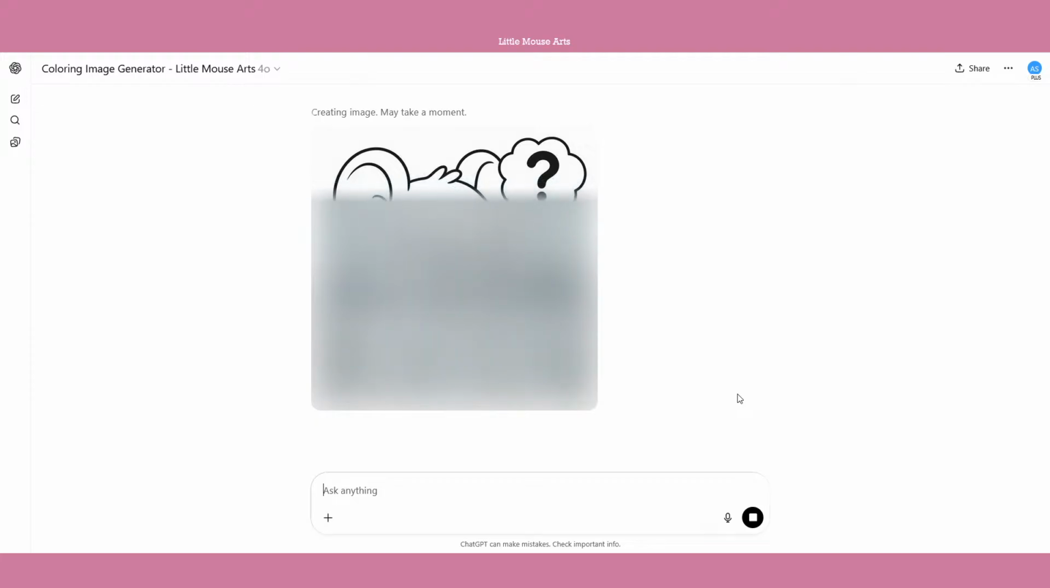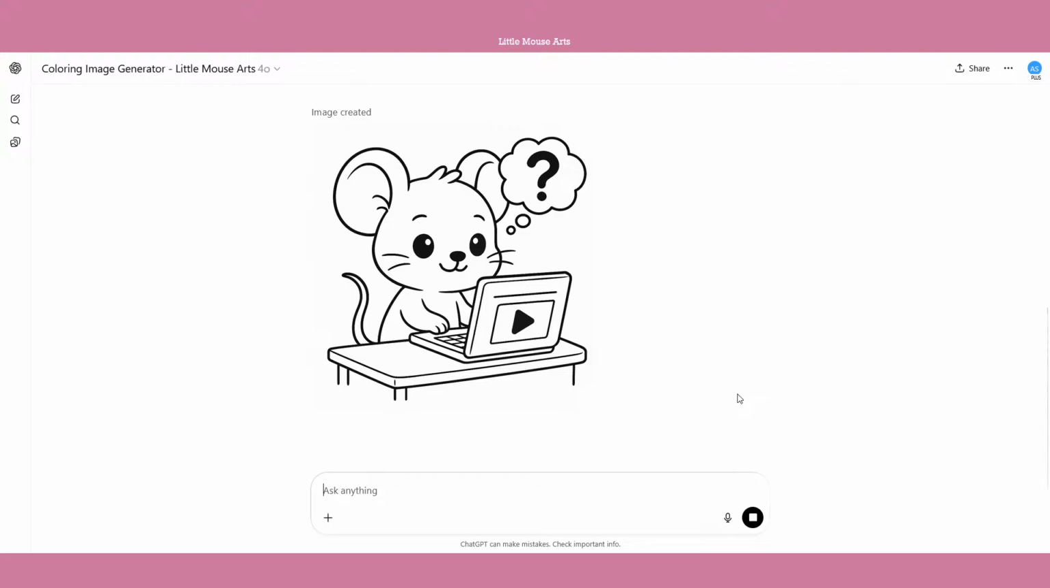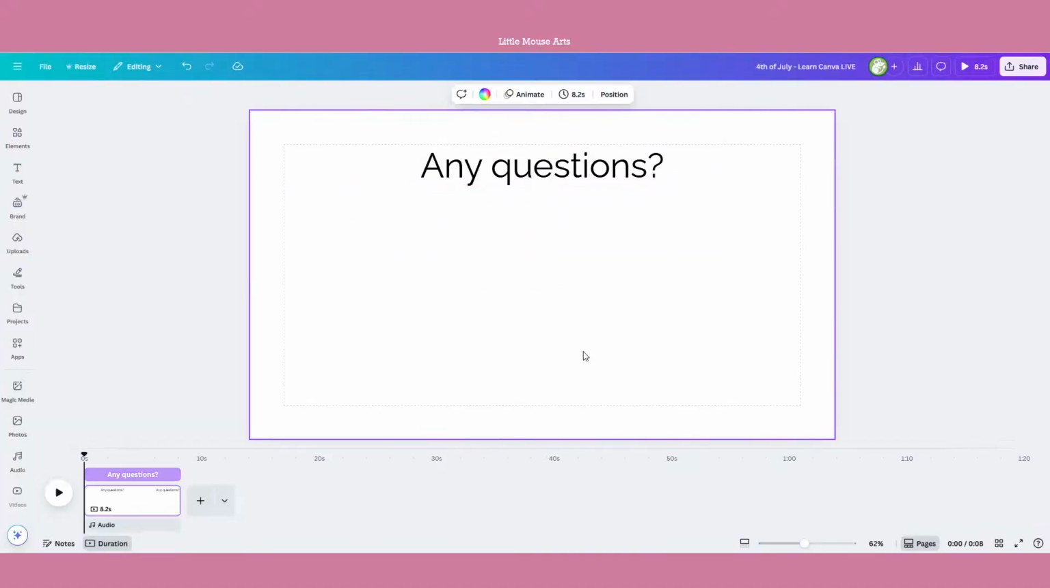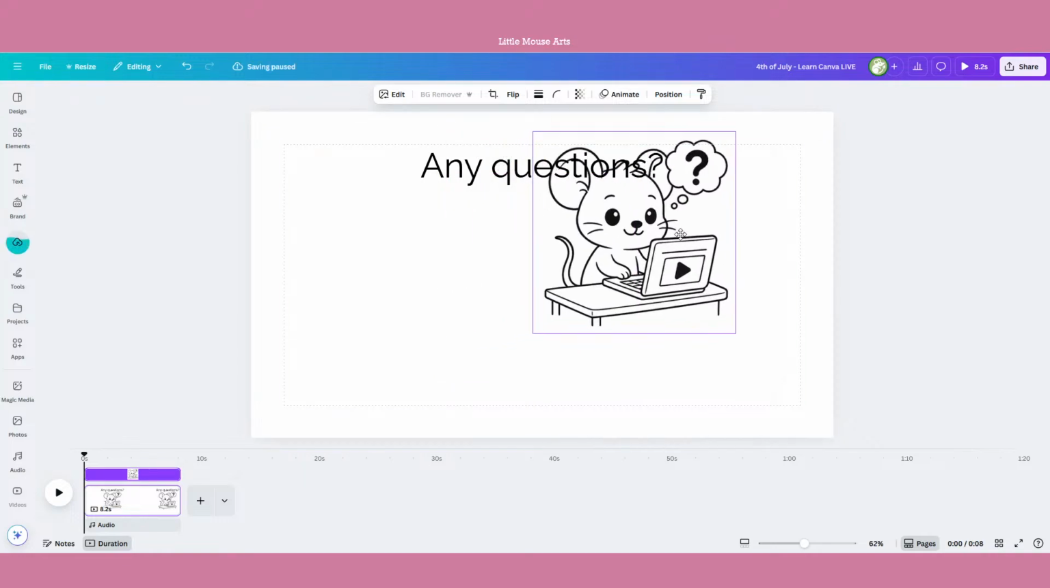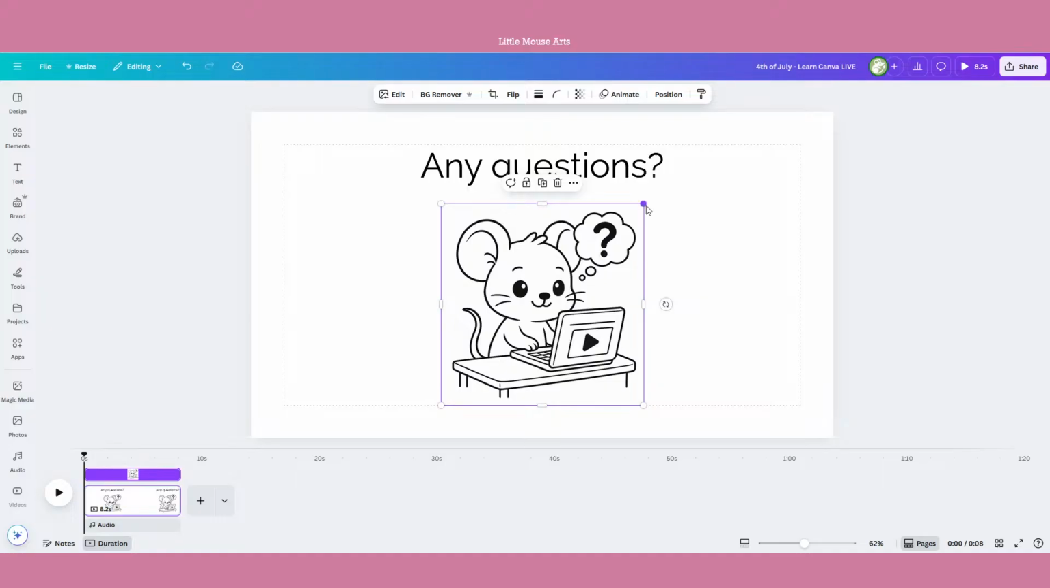Oh, also, if you didn't know, ChatGPT can create transparent PNGs, which is super, super helpful, especially if you're in Canva. And look how cute that is. So this is not a transparent PNG, but it can make them. And I have it specified in the image generator to make it, oh, it did make it a transparent PNG. Nice. There you go.